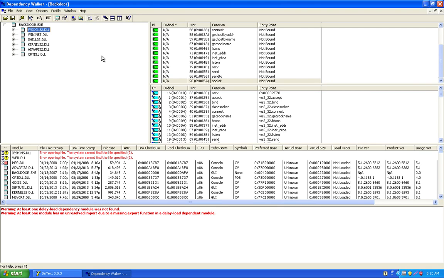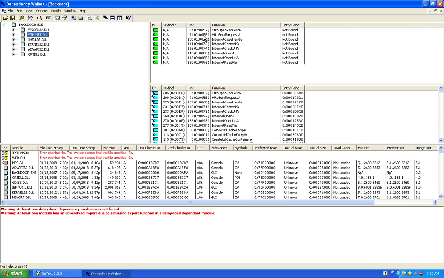Moving on, let's take a look at WinINet.dll. It actually has HTTP request and sending, internet connect, internet open. So HttpSendRequest actually sends a specified request to the HTTP server, and InternetCloseHandle actually closes a single internet handle. So these are also used for internet connectivity.